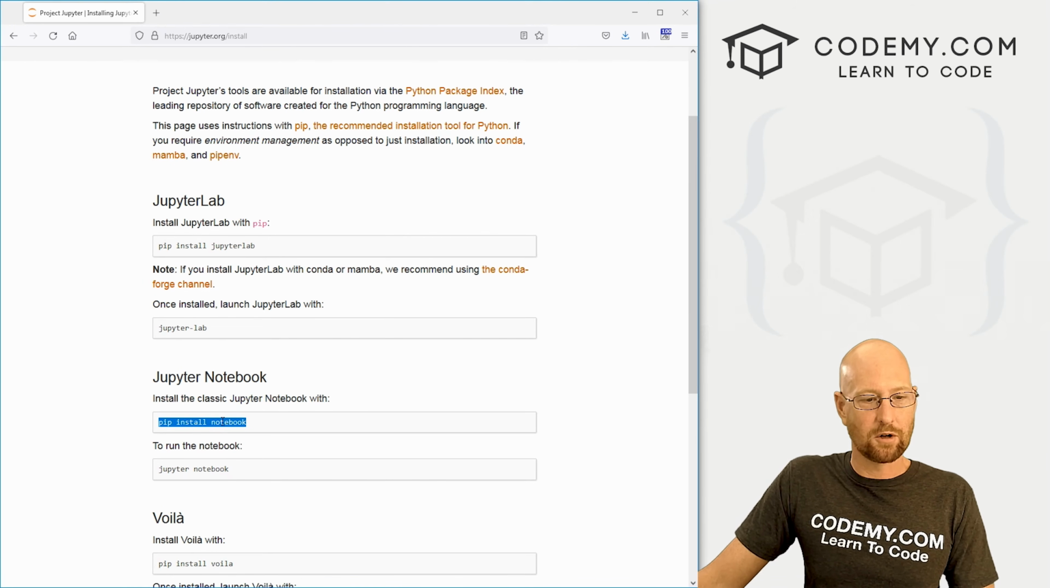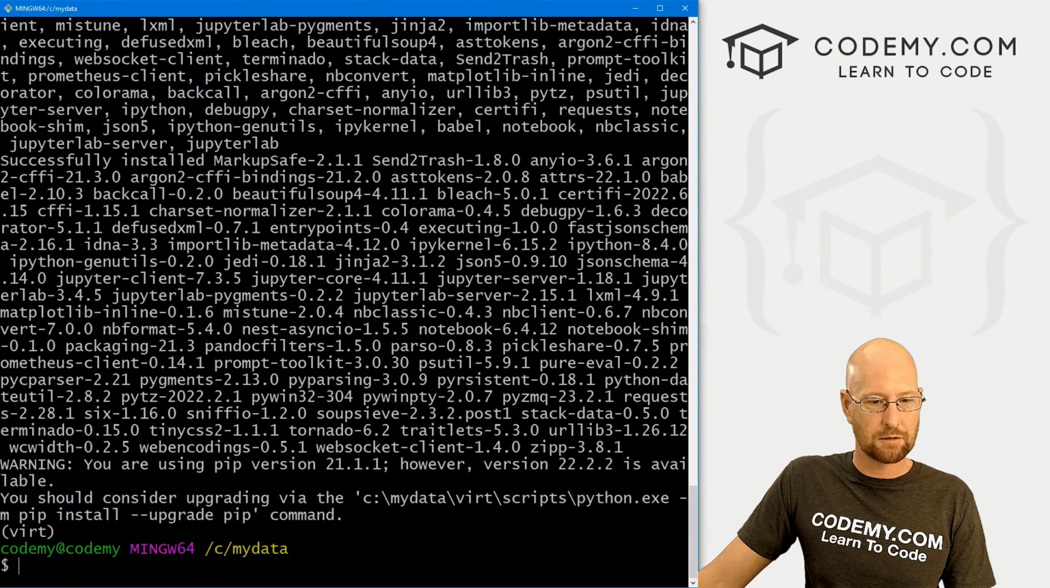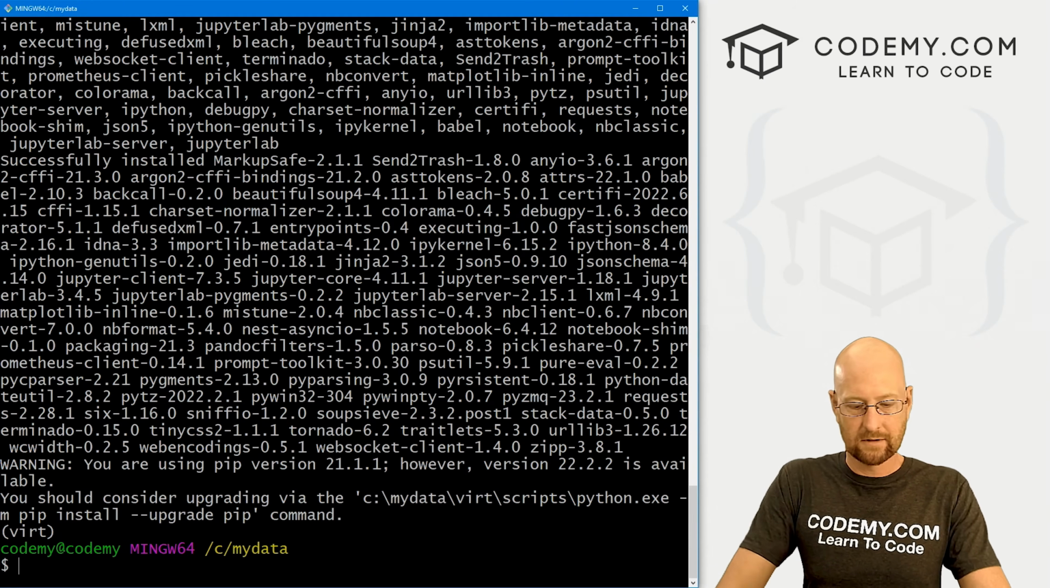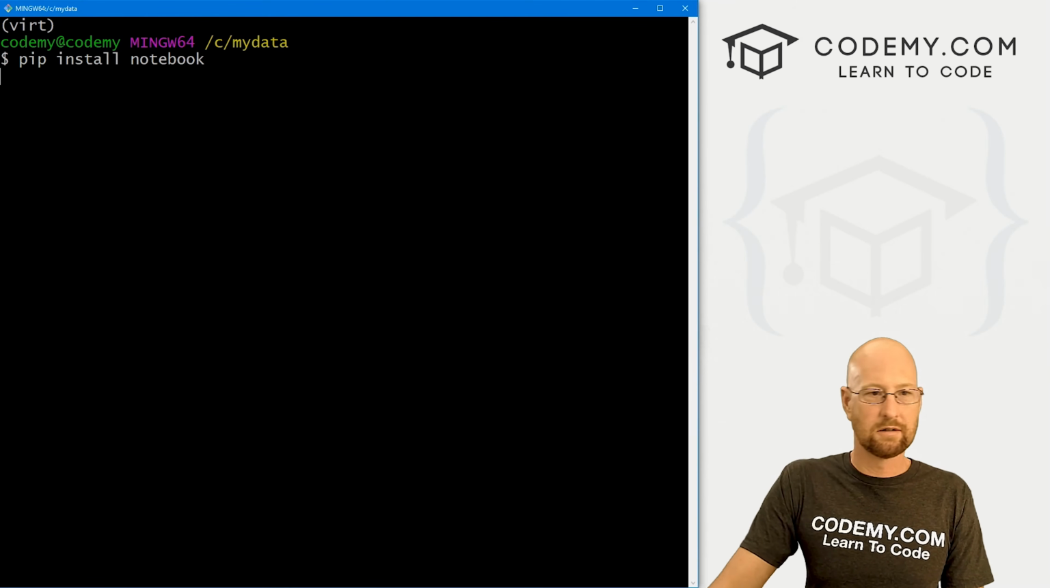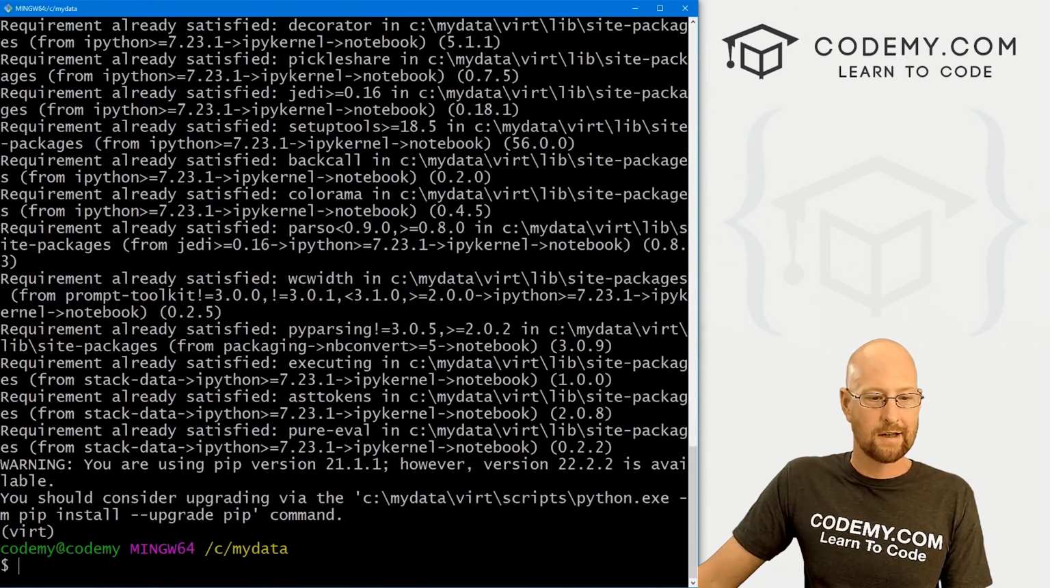Next, we want to pip install notebook. So copy this, head back over to the terminal. Hopefully, yep, that's finished by now. So now we can clear the screen if we want. And let's paste in pip install notebook. And we'll pip install the Jupyter Notebook. And we're good to go.